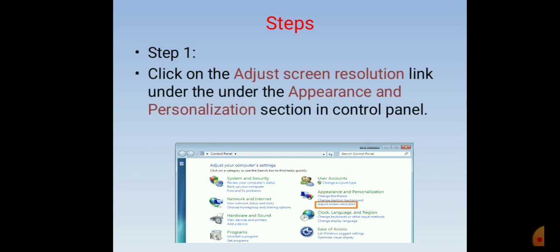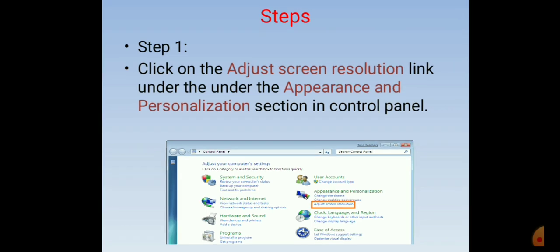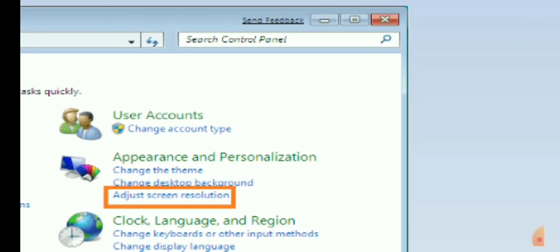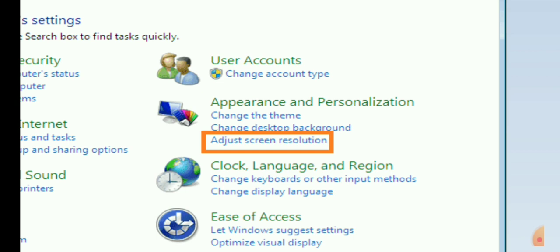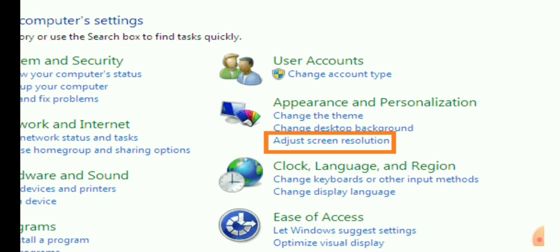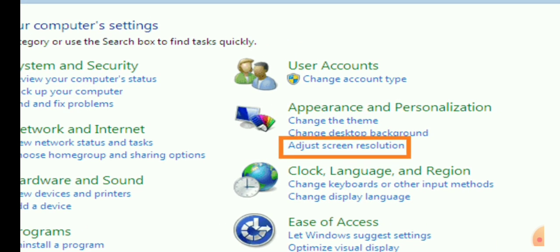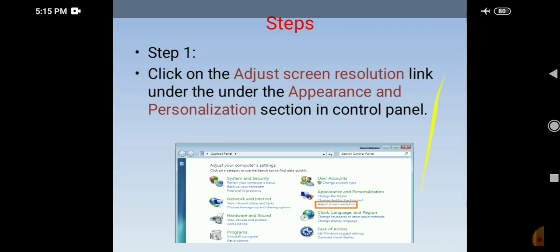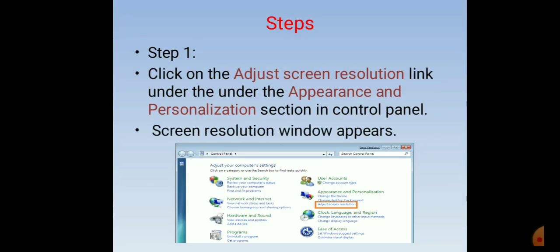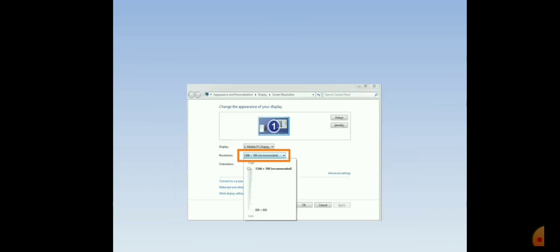Step 1. Click on the adjust screen resolution link under the appearance and personalization section in control panel. See, under appearance and personalization, we selected change the theme first, isn't it? Now we are going to select adjust screen resolution, because we are now going to adjust the screen resolution. A screen resolution window appears.